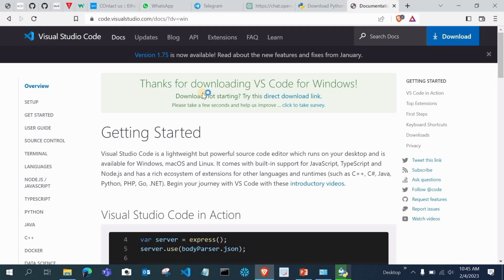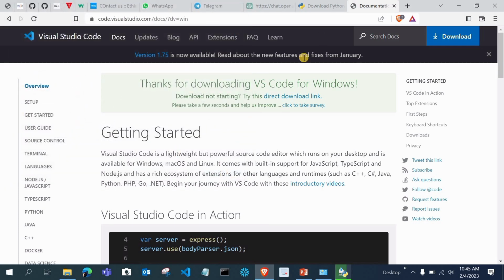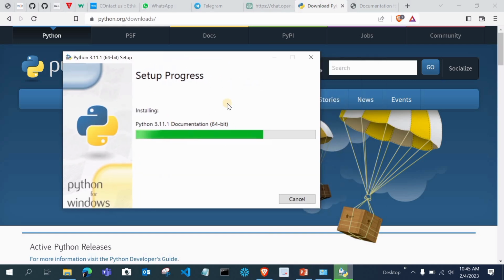You simply click on save and it will download the installer for VS Code. We will not download this because I have already downloaded VS Code. So by this you can download VS Code. Now let's see how much of the installation is done. It is still installing Python, so just wait for some time.